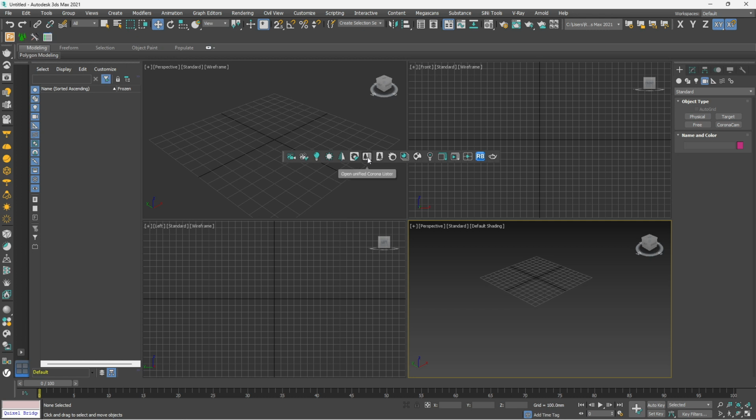This is a unified Corona lister. It will generate the list of your Corona components. Then this will open Corona proxy exporter, so you can bring in proxies and export proxies from your scene.